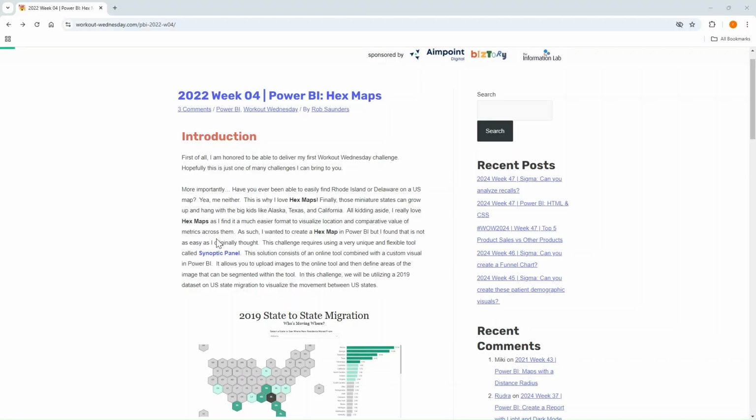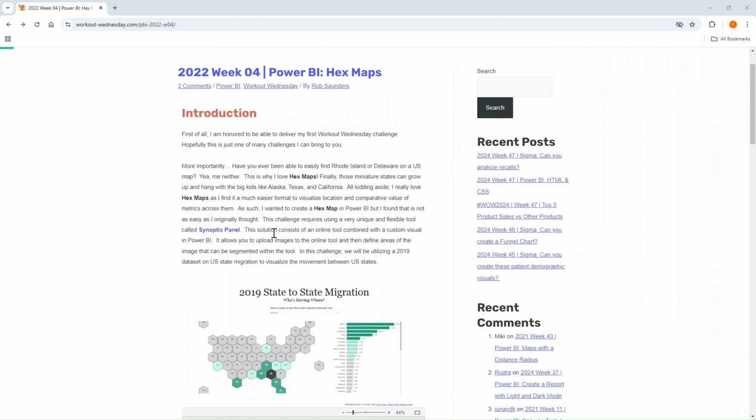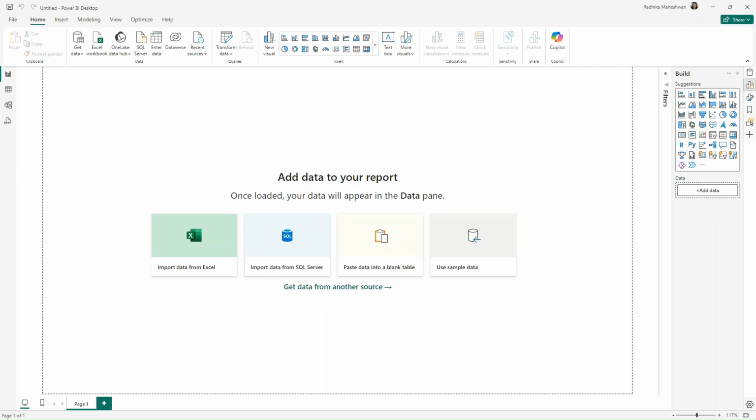Today we are going to be solving Workout Wednesday 2024 Week 4 challenge, which is around creating the hex maps. Sadly, I was not able to use this synoptic panel as the visuals are not loading for me. I'll show you what's happening when I try to use it, but we are going to use a map visual and create this dashboard. So without further ado, let's jump into our Power BI desktop.